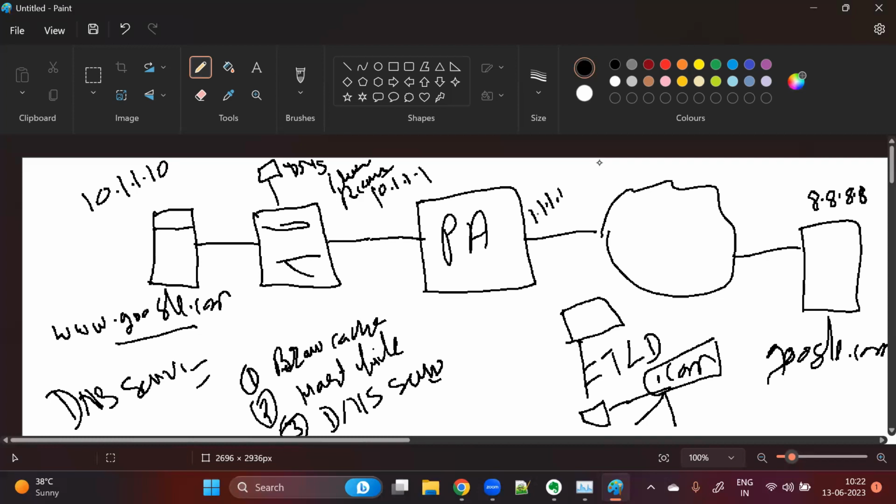Yes. So recursive means either you will get the response or you won't get the response.